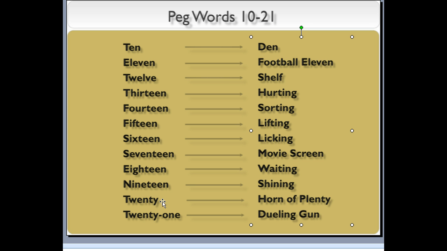12, shelf. In this case, you're reaching up to the top shelf in your closet, and tumbling down on you are all the objects that you want to remember. 13, hurting. In this one, visualize the object you want to remember is hurting by biting into your side. Whatever it is, that thing you want to remember is biting into your side and it's hurting.